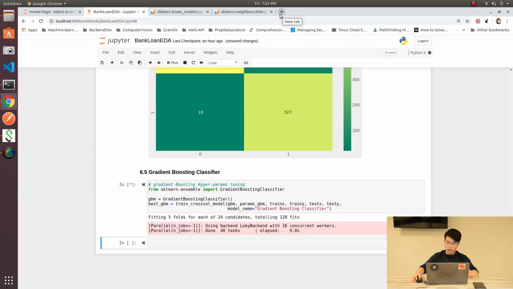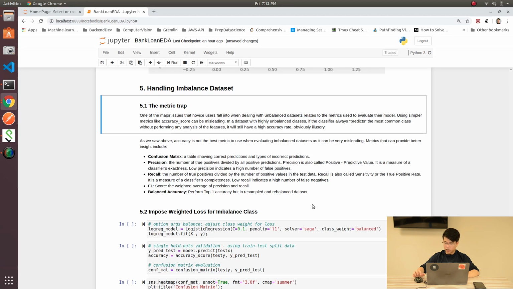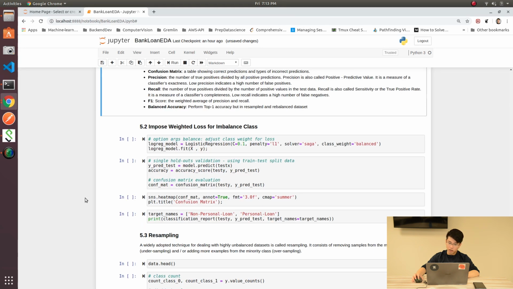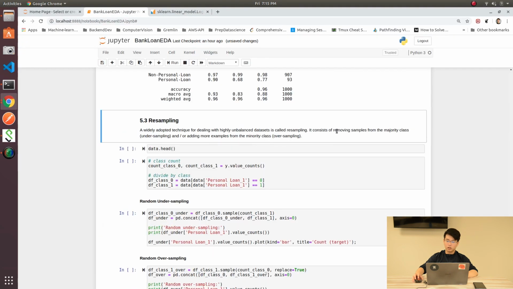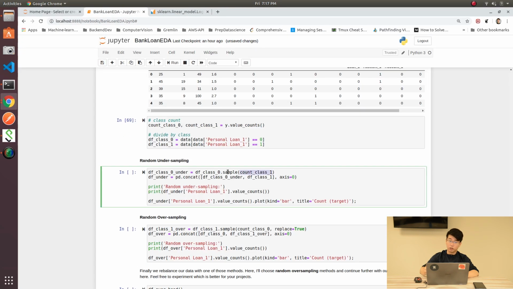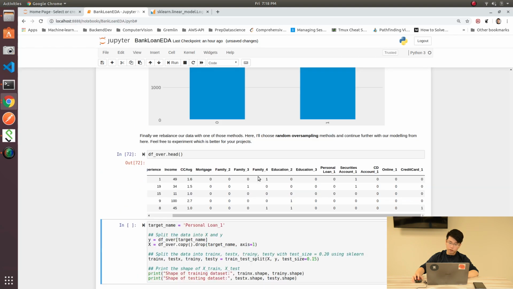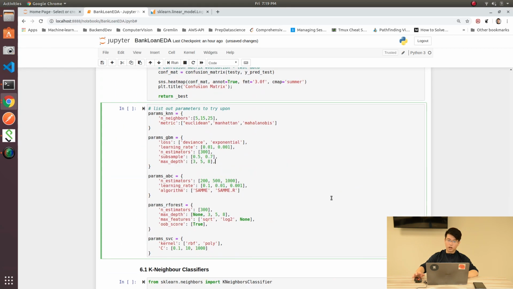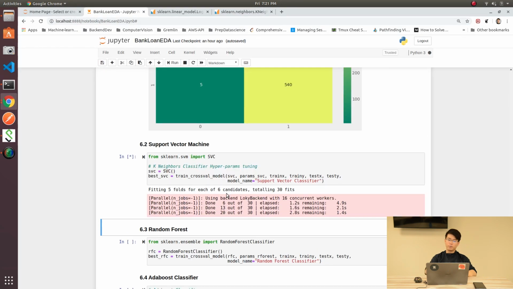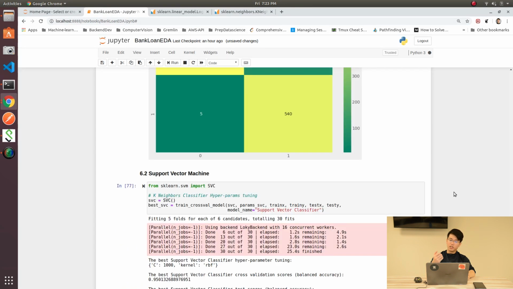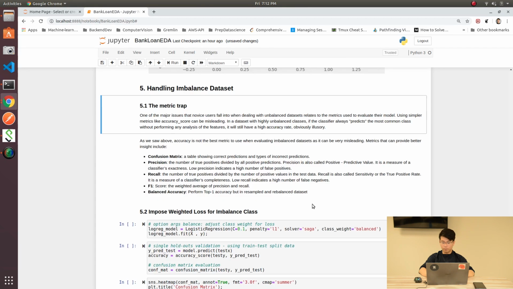And again, if you don't believe me that there's an imbalance, I'll plot this bar chart so that you can see that the personal loan data with personal loan equal to 1 is actually very low. So we have an imbalanced data set problem, right? So how do we mitigate this imbalanced data set problem?